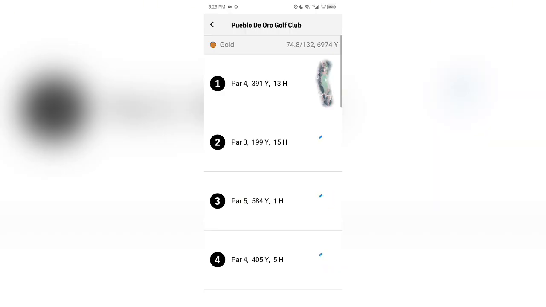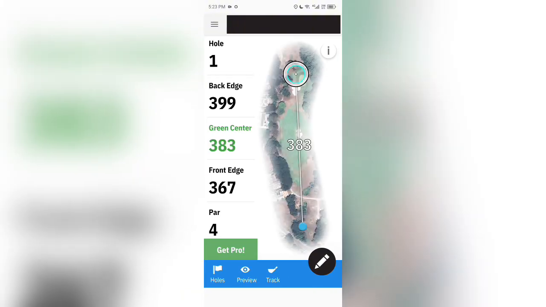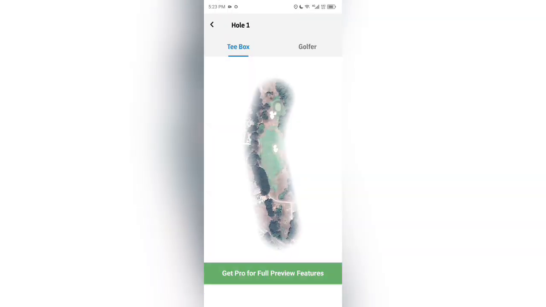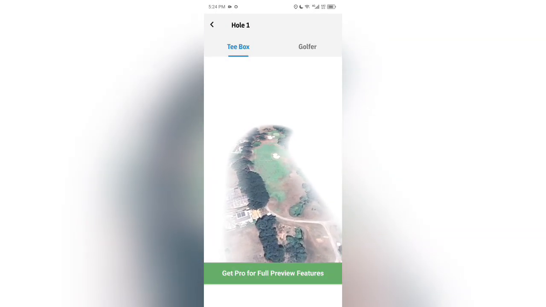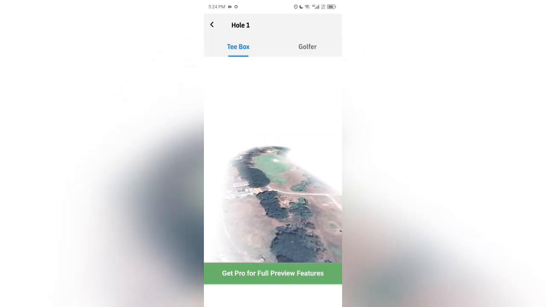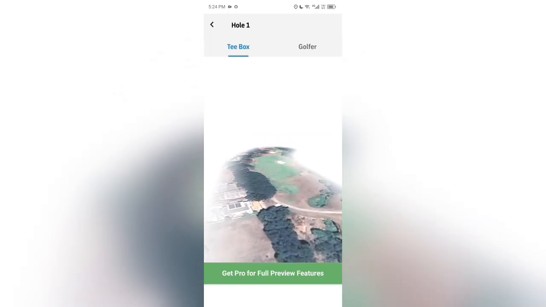You will see the hole details such as the par and yardage. Tap into the hole to open more options. On that screen, you can check the hole preview or use the tracking feature. If you tap preview, you can look at the whole layout. Some extra preview tools may require the pro version. If that appears, that is part of the upgrade option.